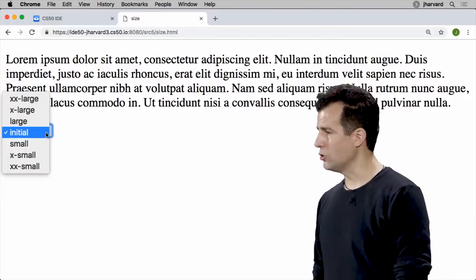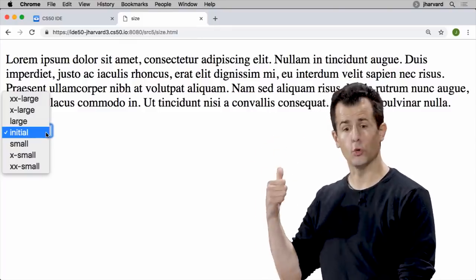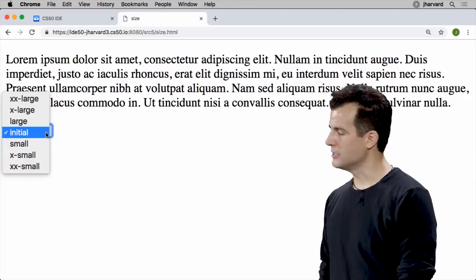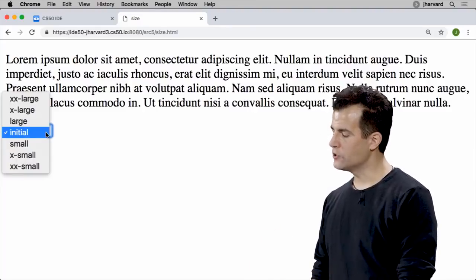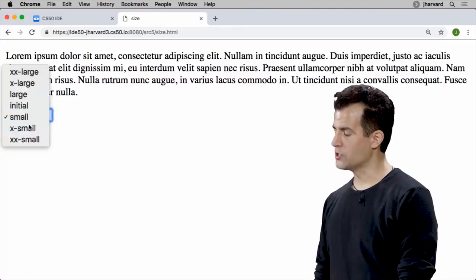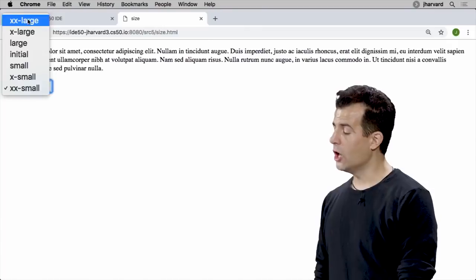Normally, when you have a select menu, you select something, and then you click Submit, and then the server deals with it. Like the information goes somewhere. But you don't need to do that. You can actually make little menus interactive, just like text boxes. Suppose I want to make this text a little smaller. I can do that. I can choose extra small. I can do extra, extra small. Or I can do extra, extra large.